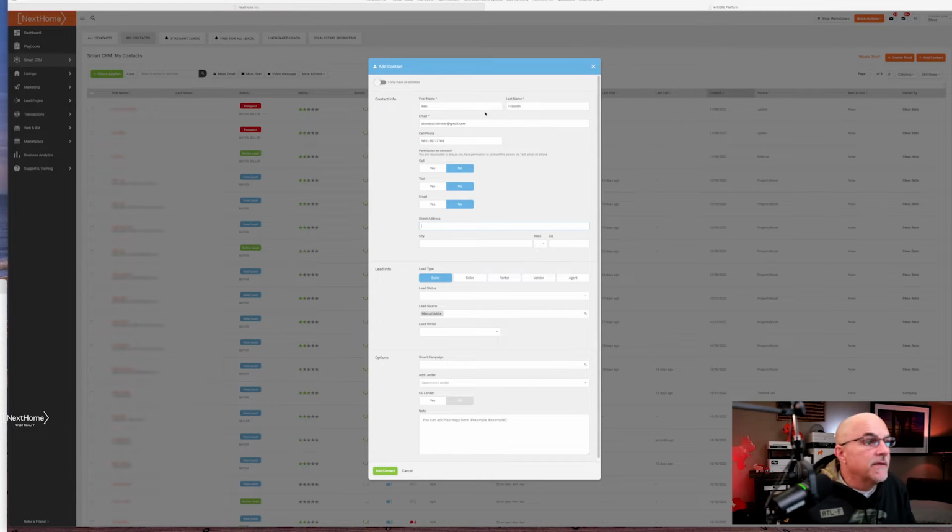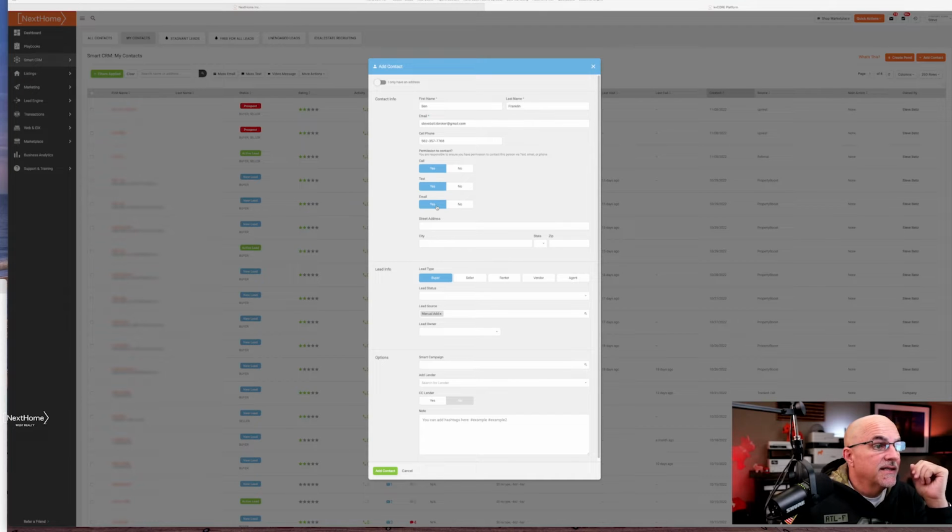Phone number in there. Right here, these three buttons are very important because you're going to want to click yes if you have permission to contact them via phone calls, text, and email. Let's go ahead and put the address in. You're not always going to have this information when you're putting it in. You want to get as much of it in as you can because it will help you later on down the road.